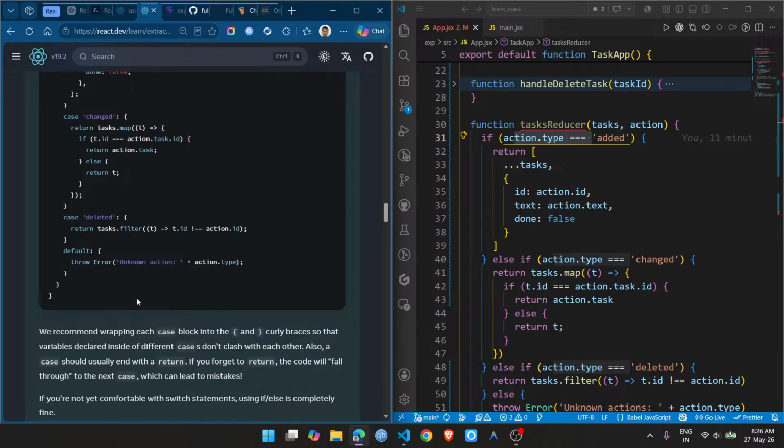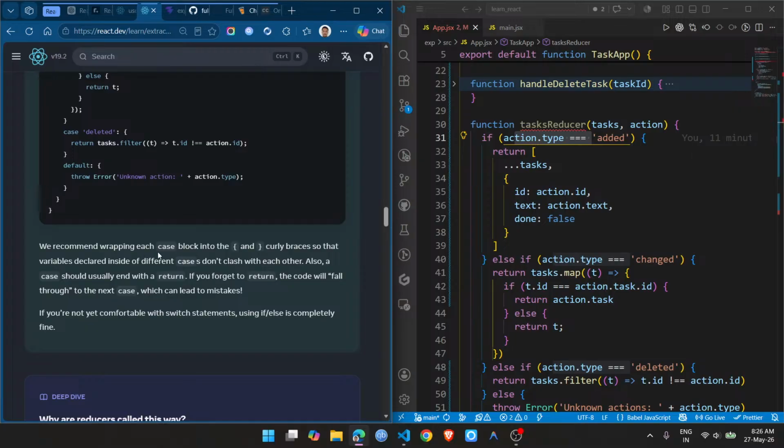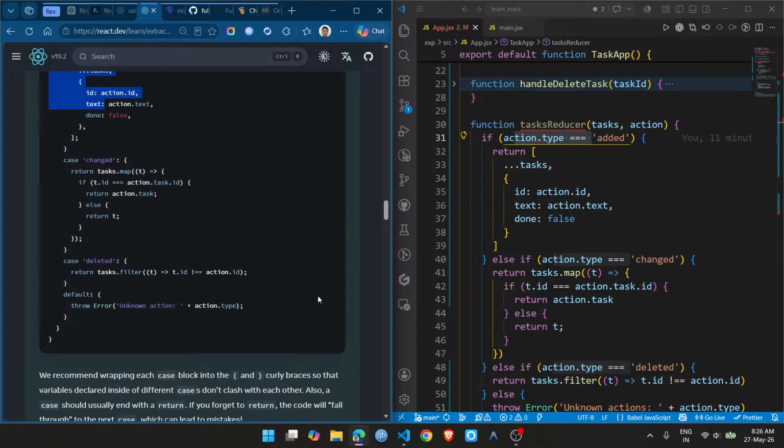And default, do this. We recommend wrapping each case block into curly braces so that variables declared inside different cases don't clash with each other. Also, a case should usually end with a return. If you forget to return, the code will fall through to the next case, which can lead to mistakes. If you're not yet comfortable with switch statements, using if else is completely fine.